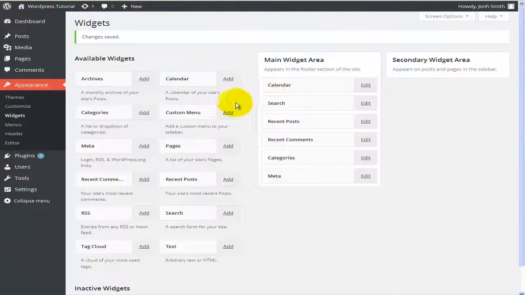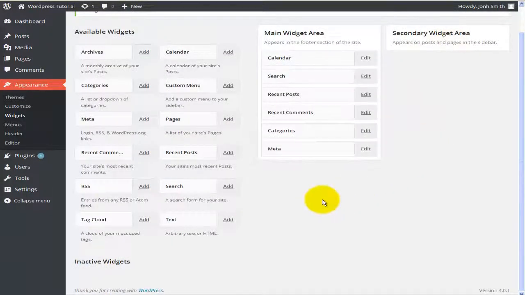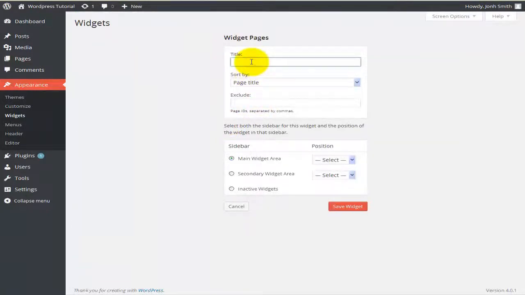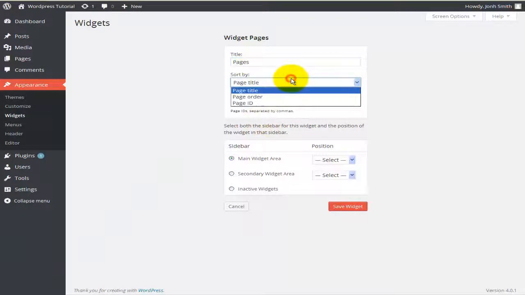To add widgets to the secondary widget area, you will do exactly the same. Okay, so let's say, for example, I would like to add a list of my site's pages. Alright, so I'll click on add, and here I can actually write the title. So I can put something like pages sort by, whether you want to sort it by the title, the order, or the ID. This is totally up to you. And if you like to exclude some of the pages, you can enter that here as well.